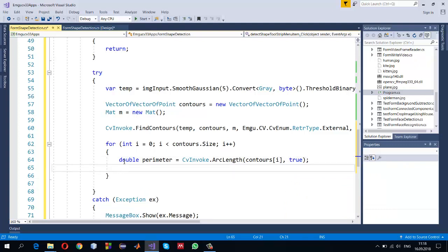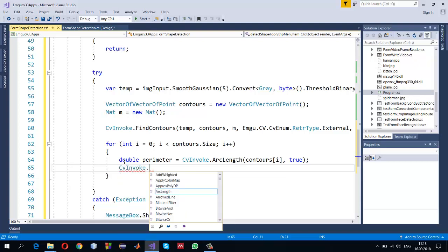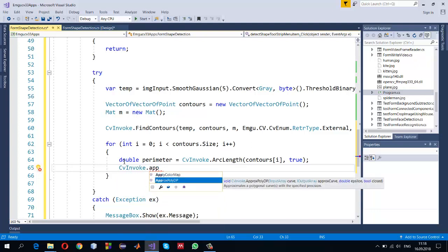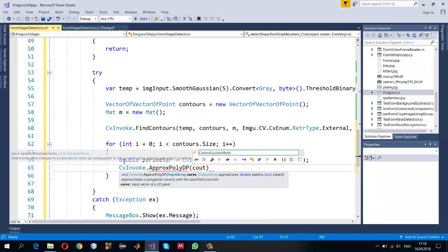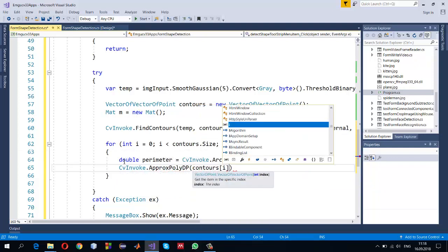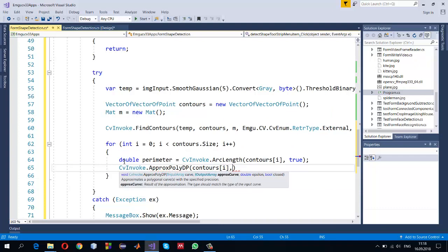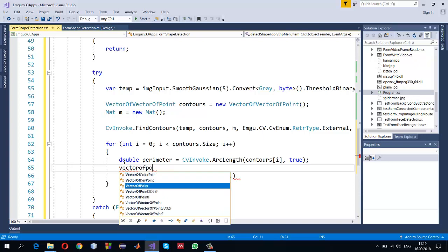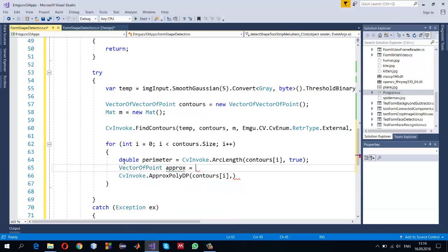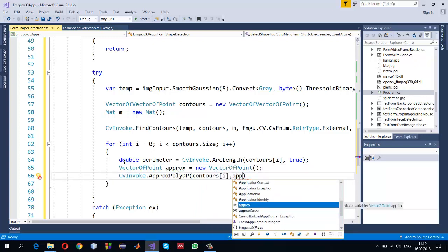The next thing, and it is very important, is to approximate the shape of the contour. So we will use CvInvoke.ApproxPolyDP. As you can see, it approximates a polygon curve with the specified precision, and this precision is very important. I will pass in this contour i, and the second thing is we need to store the result in a point vector: VectorOfPoint approx equals new VectorOfPoint. So here the result of approximation will be stored.